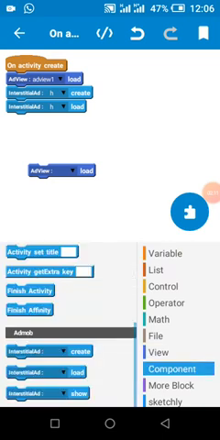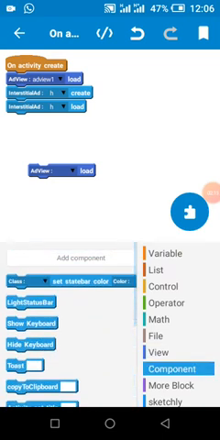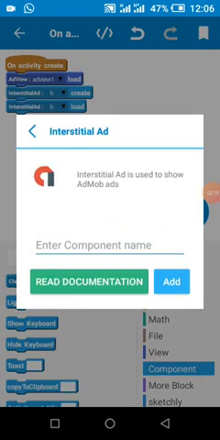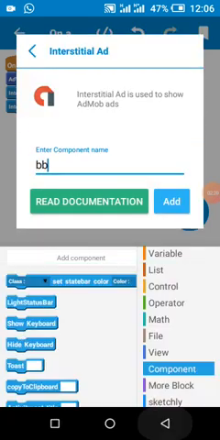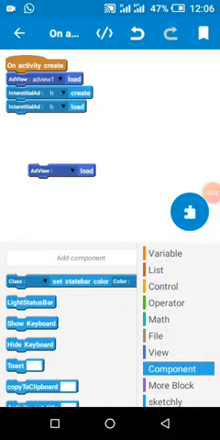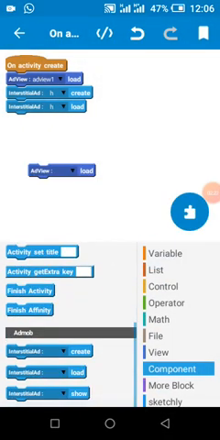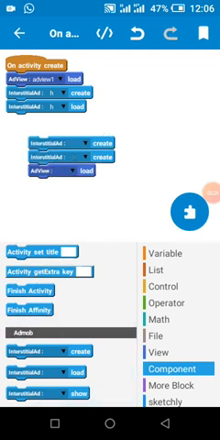Then next you do is you create a component with the interstitial ads option. Give it any name of your choice. So you add these two blocks, so in case the app is open, it loads the ads immediately. Create and load these two blocks. Create and load.